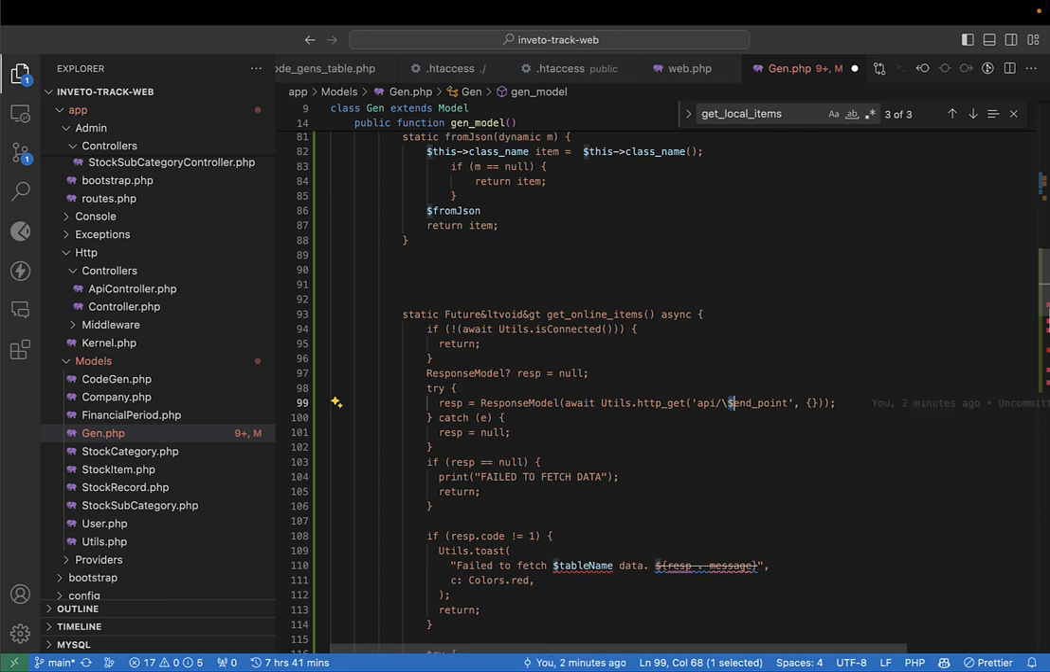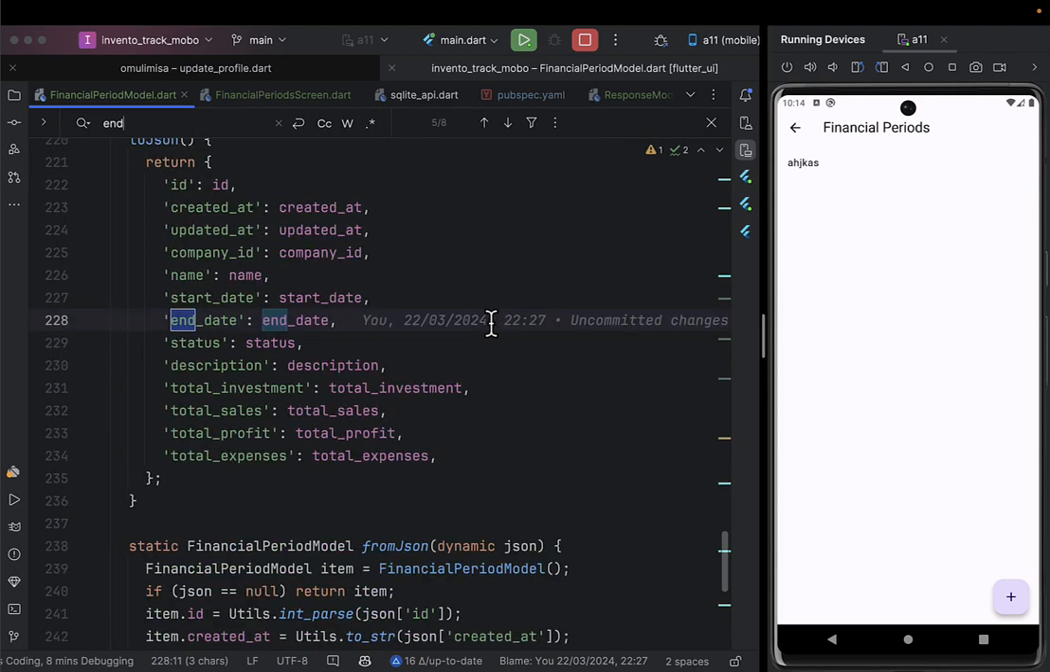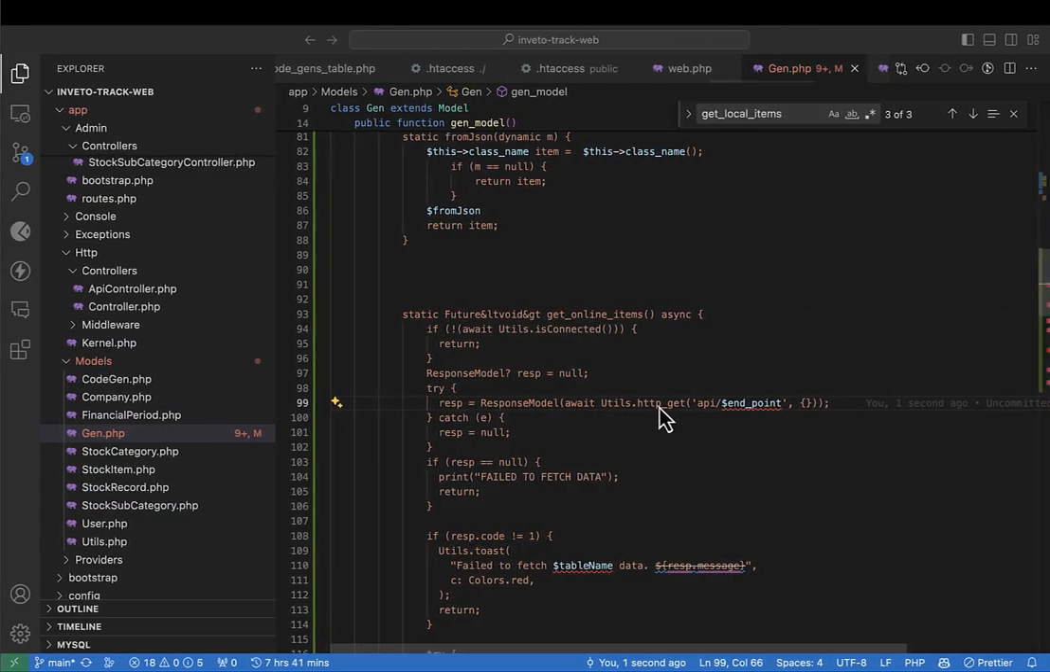I hope it is. If it doesn't, then we shall come and substitute it. Just put there the endpoint. How do you access this endpoint? I think we put the dollar sign like that. So you escape the dollar sign.